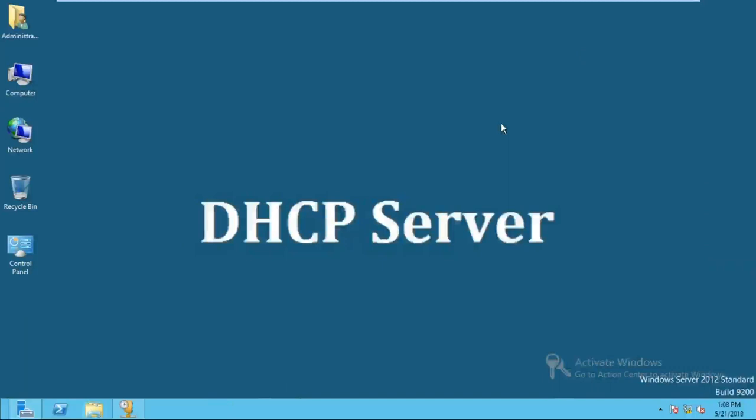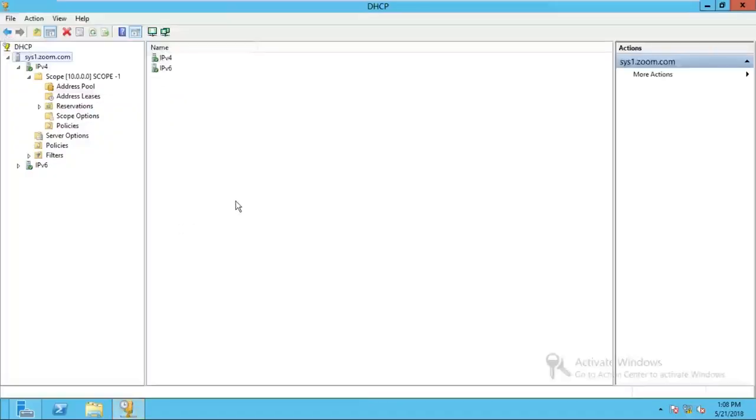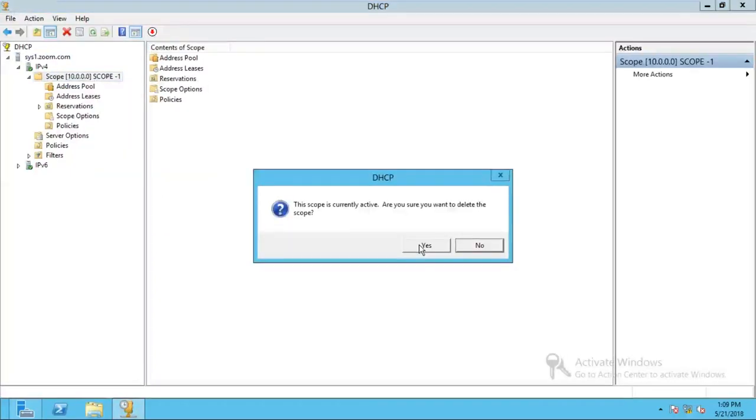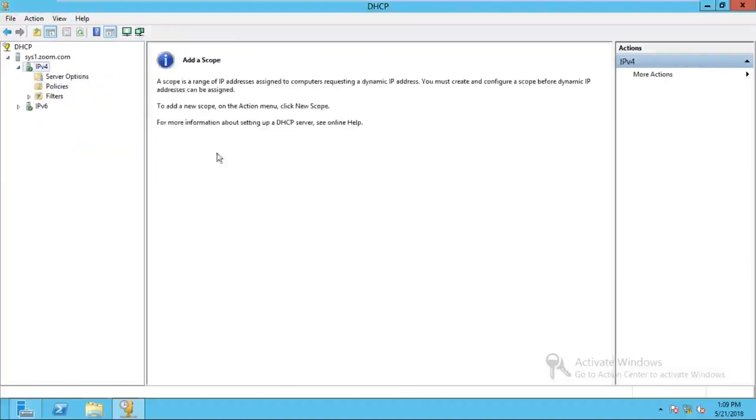But before restoring, first you have to delete the original scope. So write down, open the DHCP service and delete the complete scope. We have to delete it manually. Right click on the scope, click on delete and say yes. Yes, yes. Now the scope is lost. So can we restore? Yes, we have a backup copy.